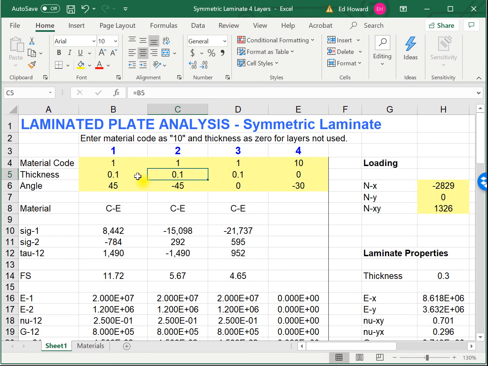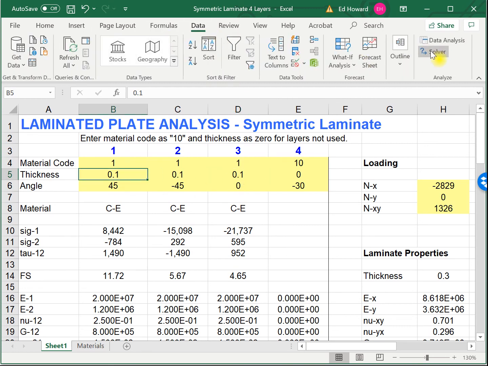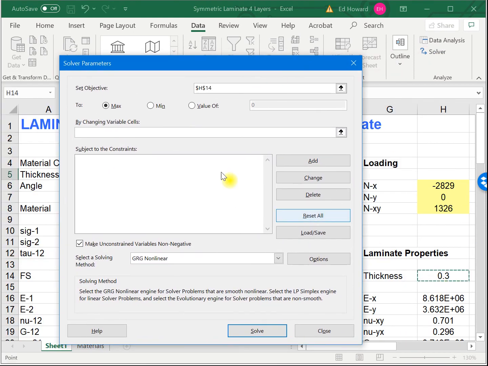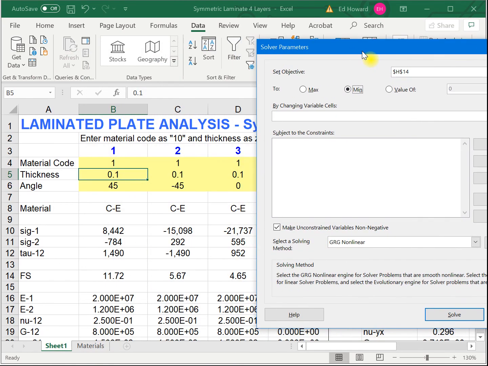Now remember, for the plus or minus 45s, we want them to be balanced. So this thickness is just equal to that one, and this is still going to be minus 45. So the only things I'm going to change are these two thicknesses. So let's go to Solver. And our goal is to minimize the total thickness by changing the thickness of the 45s and the thickness of the zeros.